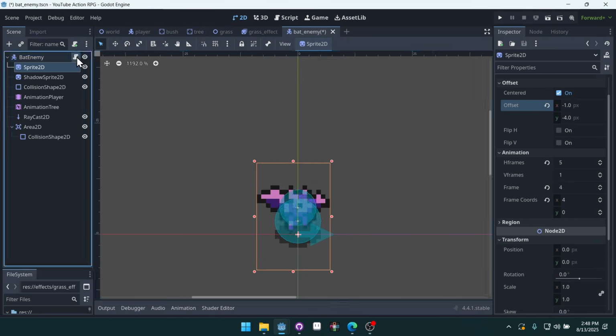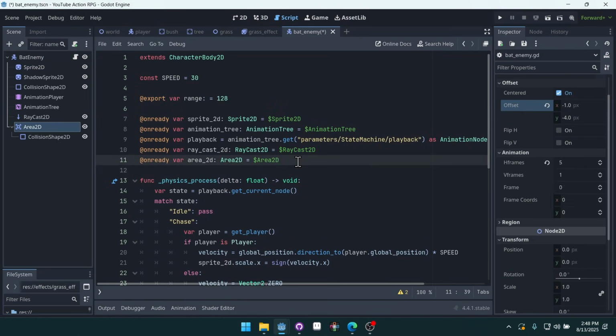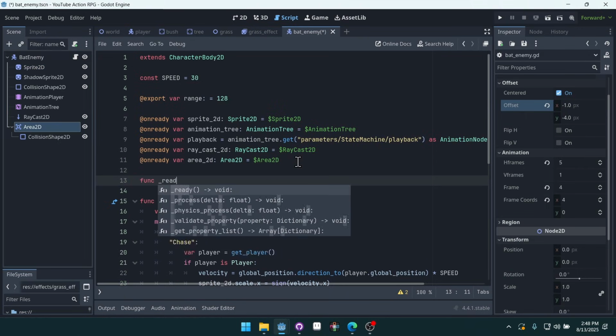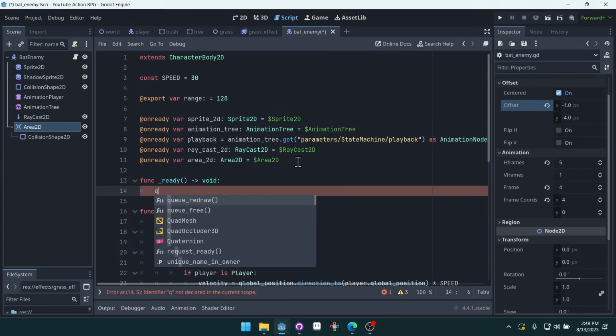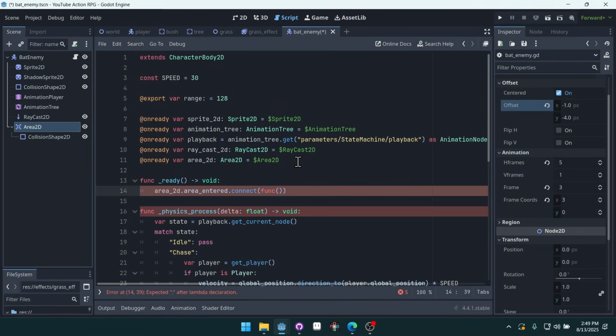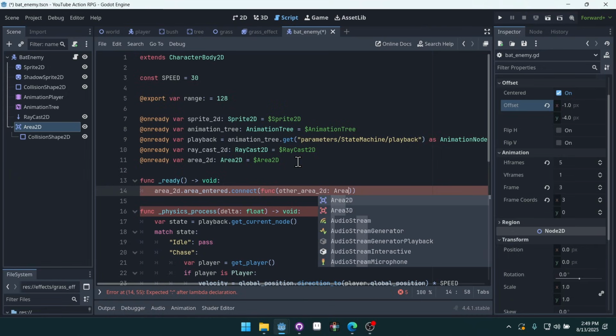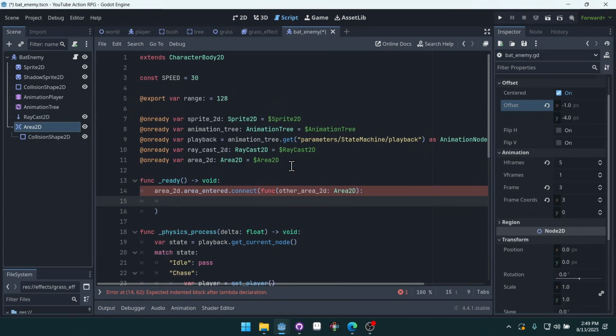Now we can come into our bat enemy and we can get access to this, and then we can create a ready function. And inside of the ready function, we can say area_2d.area_entered.connect. Then we can call a function, and this is going to take another area. So we'll say other_area_2d, which will be of type Area2D.